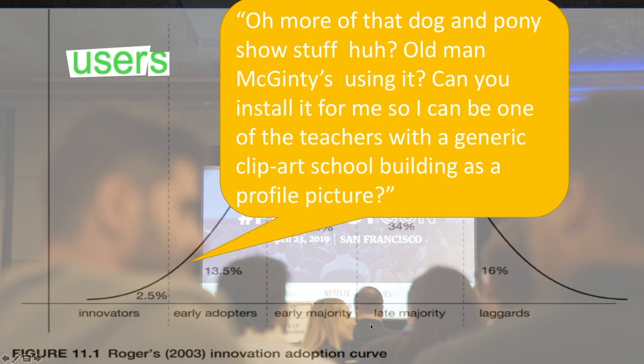Late majority would be the folks that are skeptical, that don't really want to do it, but when they see that, I'll talk about that later too, the author mentions that if they see a regular person like Old Man McGinty doing it, then they will be a lot more willing to join.